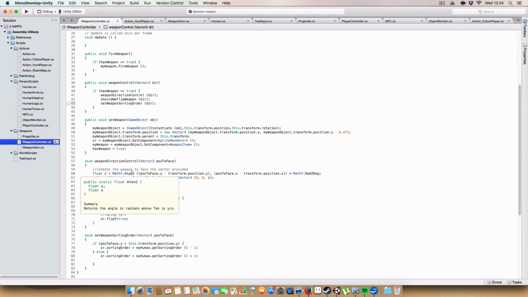So we do this by using Mathf.Atan2. We pass in the positionToFace.y minus the transform.position.y of this object, and we pass in the positionToFace.x minus the transform.position.x, and that gives us the angle it needs to be in radians. And to convert that to degrees so we can pass it into Euler angles, we just multiply the final result of Mathf.Atan2 by Mathf.Rad2Deg, which is the conversion of radians to degrees.